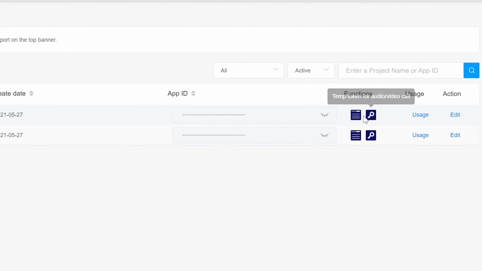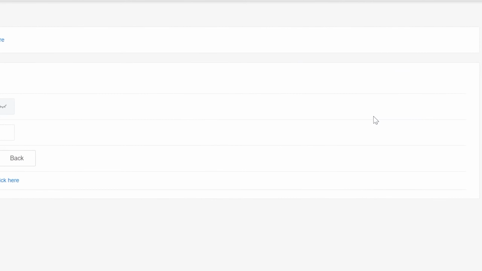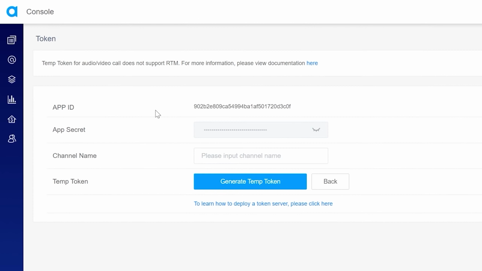What I'm going to do, though, is go here and press temp token for audio/video call. So this thing that looks like a key, press on that. It's going to bring you to this thing. It says app ID, app secret, and channel name. And what you're going to do is type in the name of the channel that you want to use for users to connect to and chat with each other. So in Agora, you have these different channels.